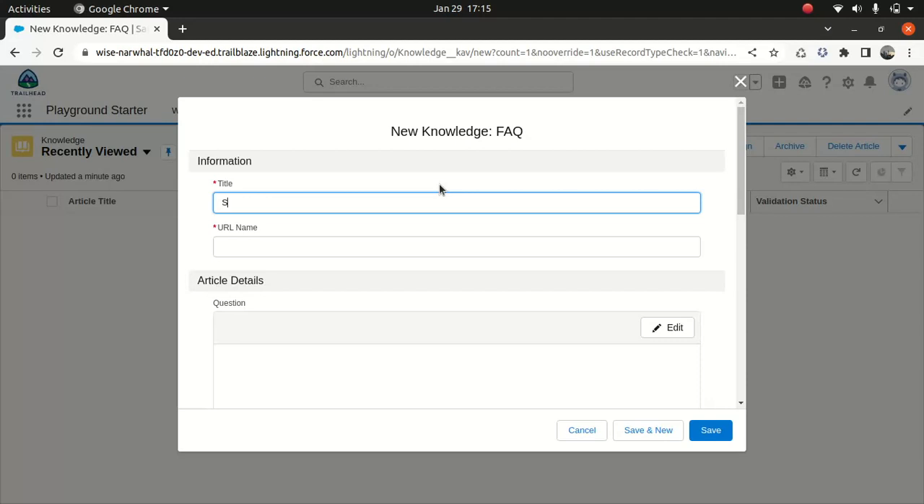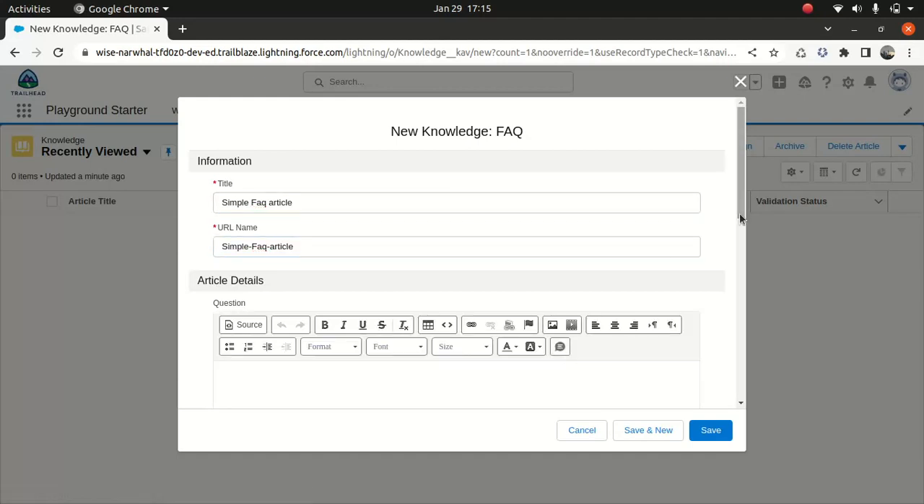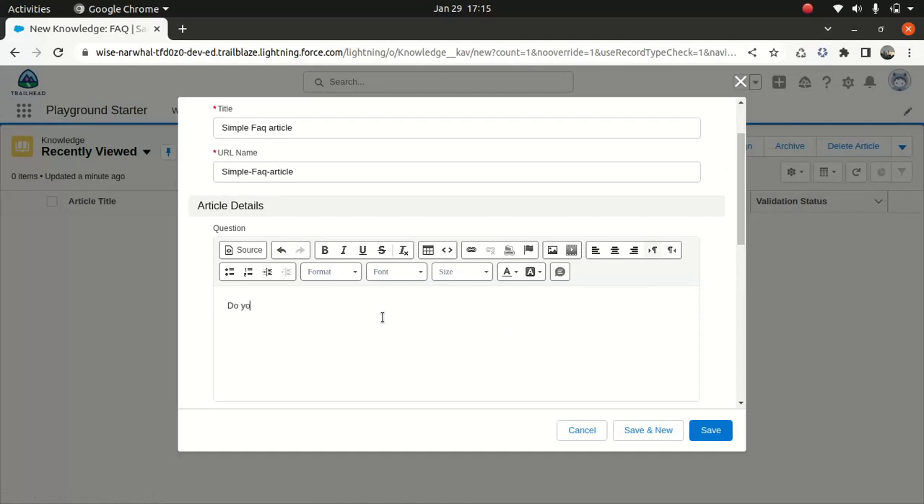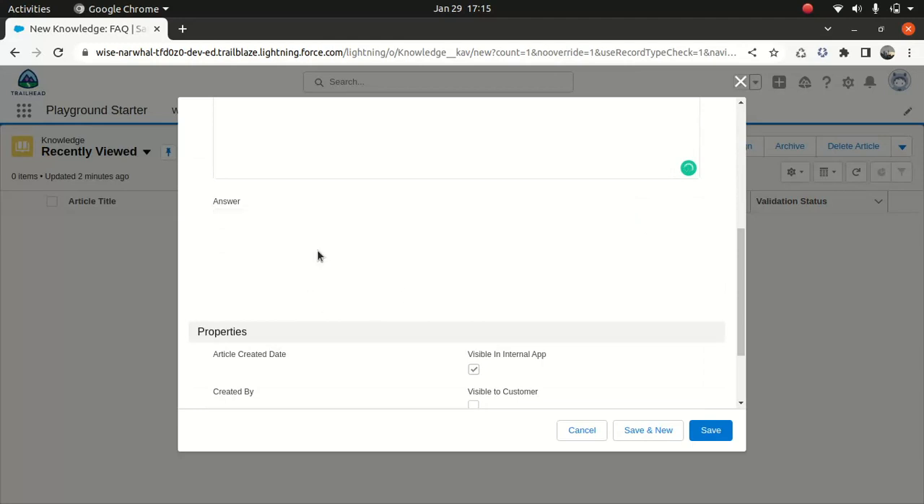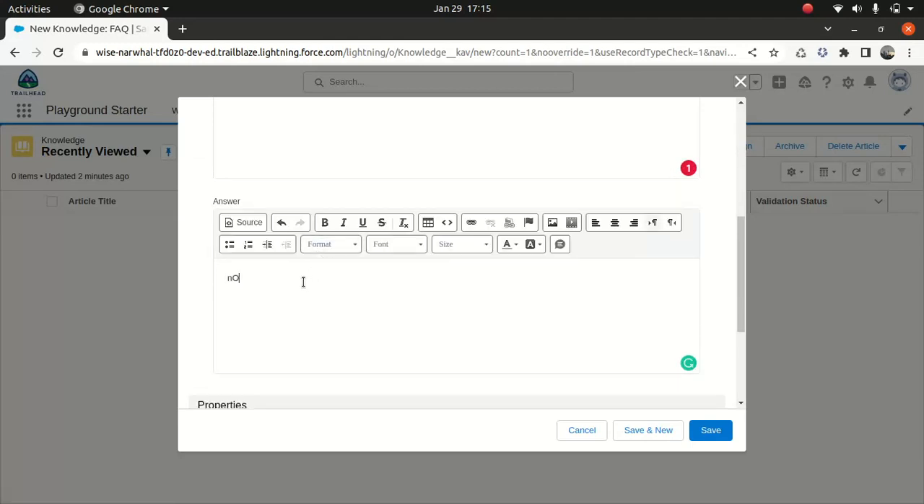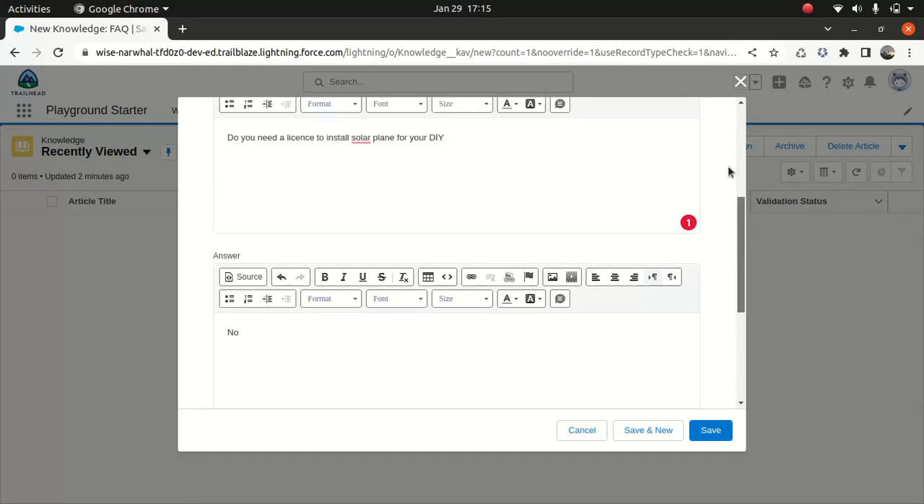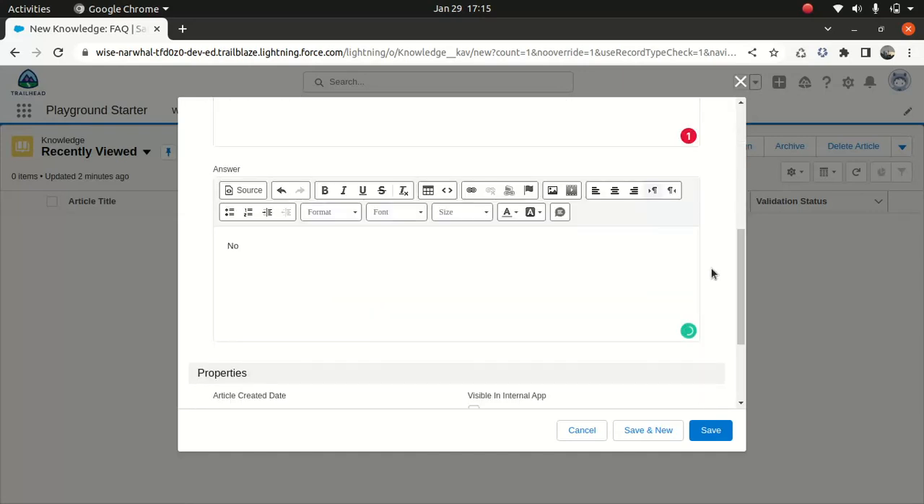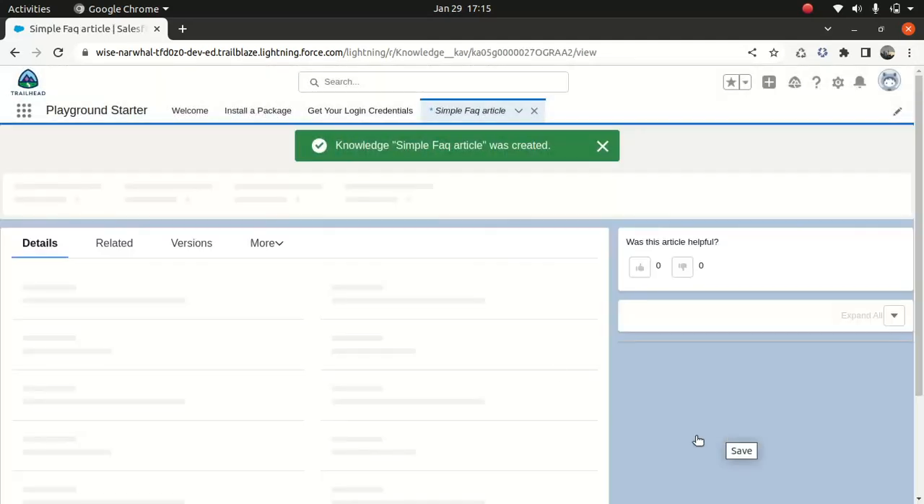Okay, so I will write a very simple FAQ article. Question: I'm going to write a very dummy question. Do you need a license to install solar panel for your DIY? And the answer is no. So I'm just doing a question and answer, because this is an FAQ, and FAQ often comes in the form of a question and answer. So after that, I'll do save.